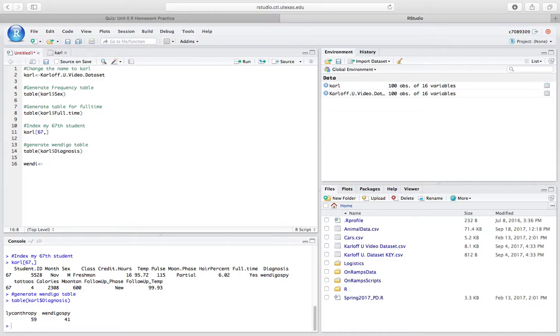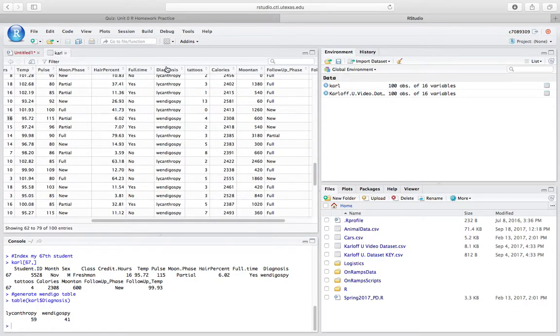We want only Wendigos. Wendigos come from the data frame Carl and then the column diagnosis. So they come from the data frame Carl. Data frames need, or data sets need, brackets. Then, back to video 1. What are we checking for? We want the computer to go over here to this column.